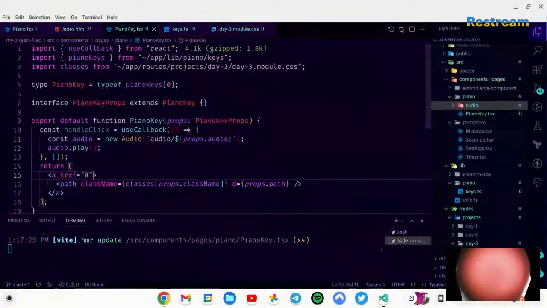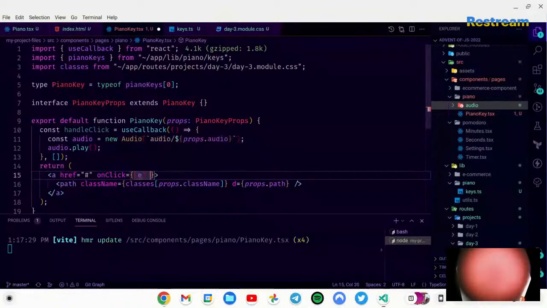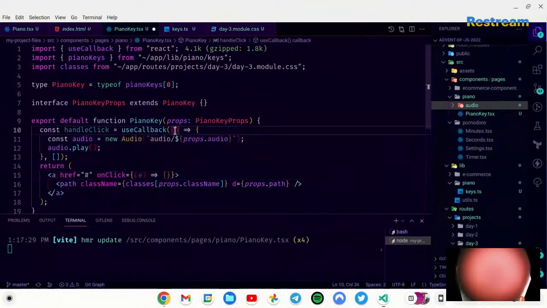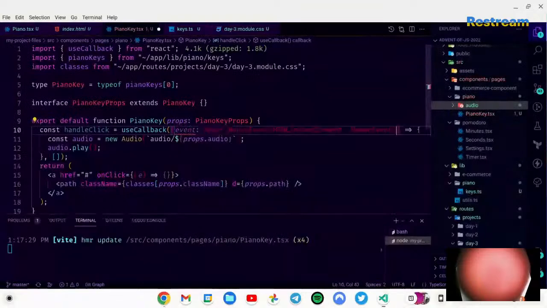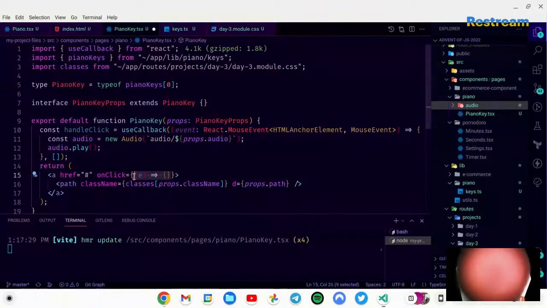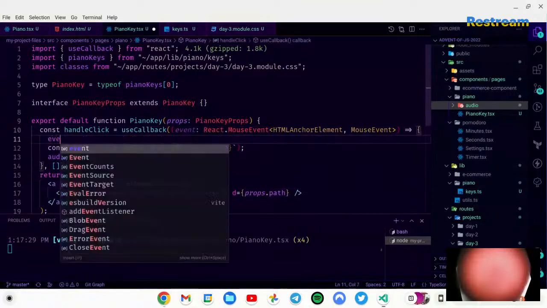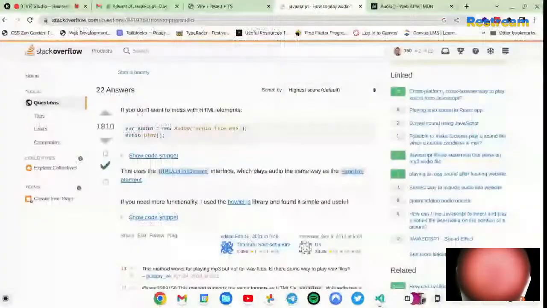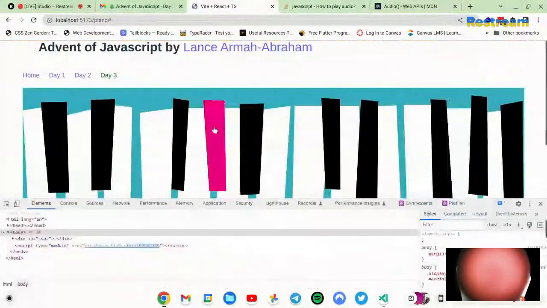Okay, so we will of course receive an event. Let me see what type of event it is. So React dot mouse click kind of. So on click equal to handle click. So we have the event, so we can say event dot prevent default. Yeah. And so let's try and see if that works.